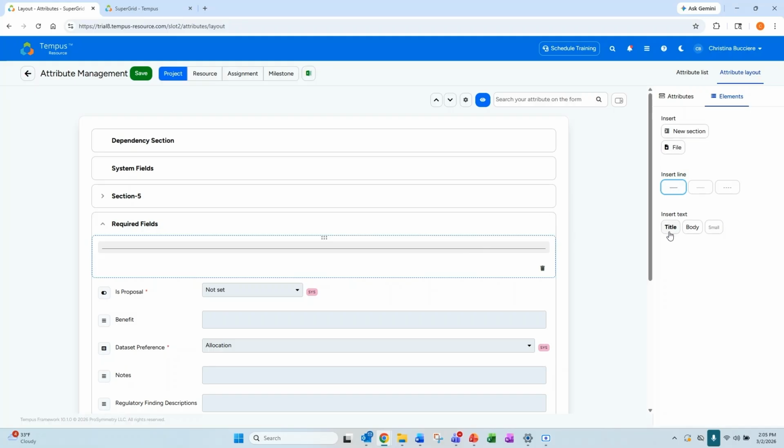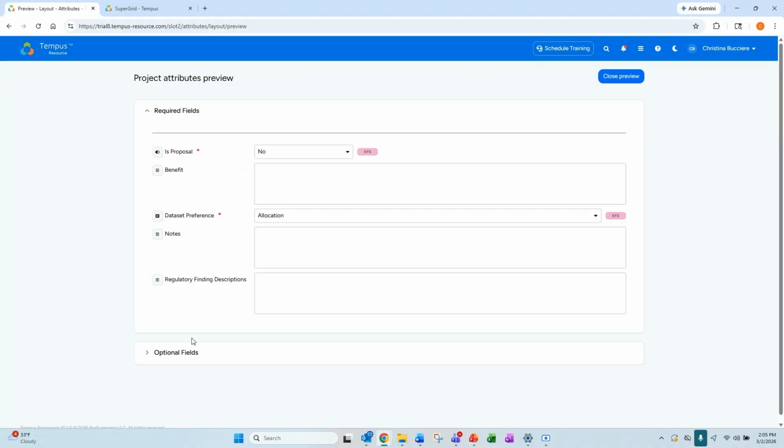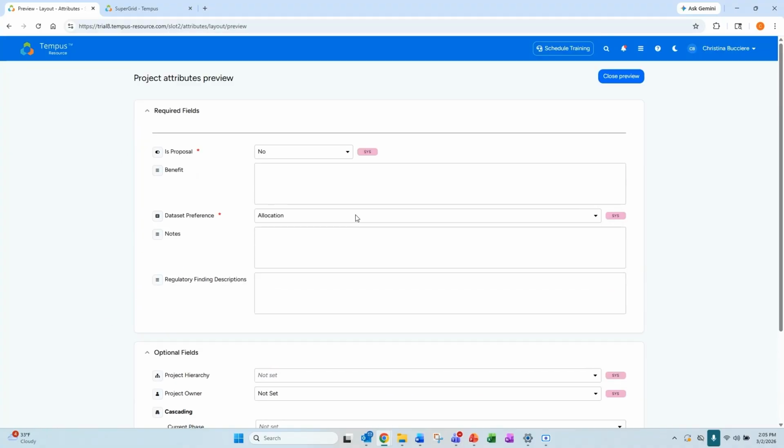I can insert text as well with different sizes to maybe give a little more context about what each section represents. And then when I'm done or as I'm making adjustments to this form, I can always click on the blue preview button here to see what my form and layout will look like once I've saved it.